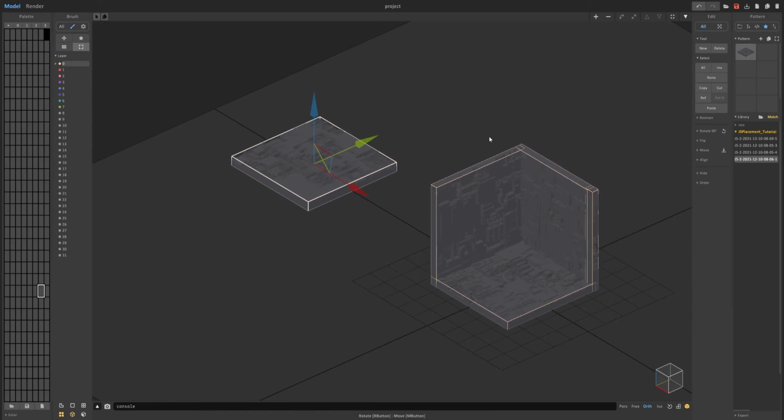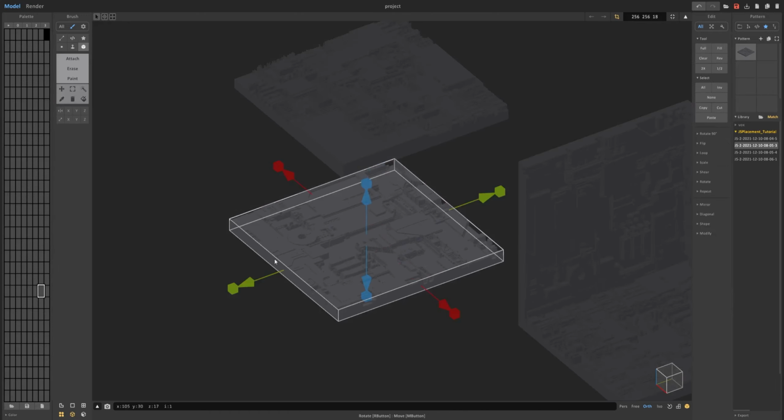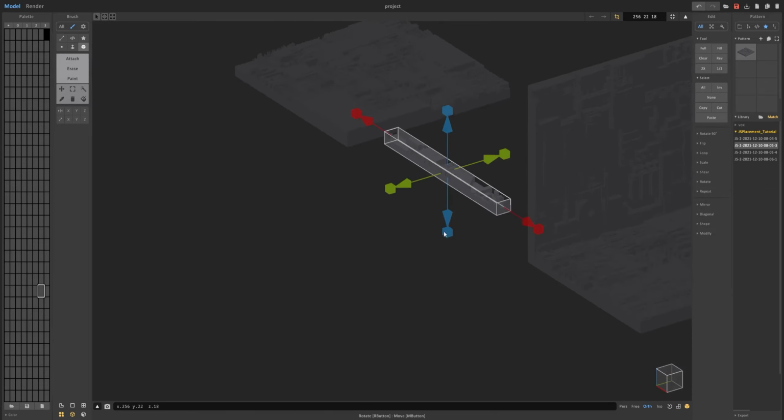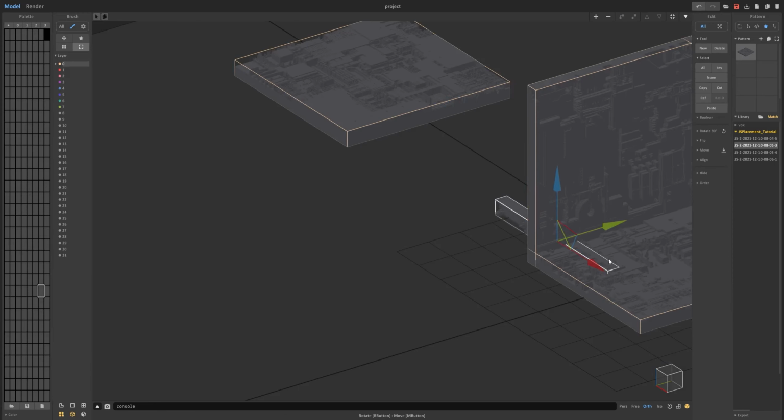Of course, you don't have to use this one. If you wanted to use the other one, just bring this over and get rid of whatever you don't like. Just bring it over.